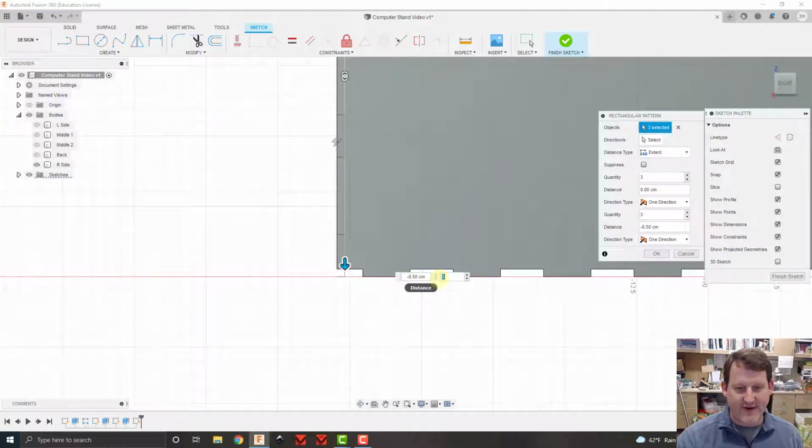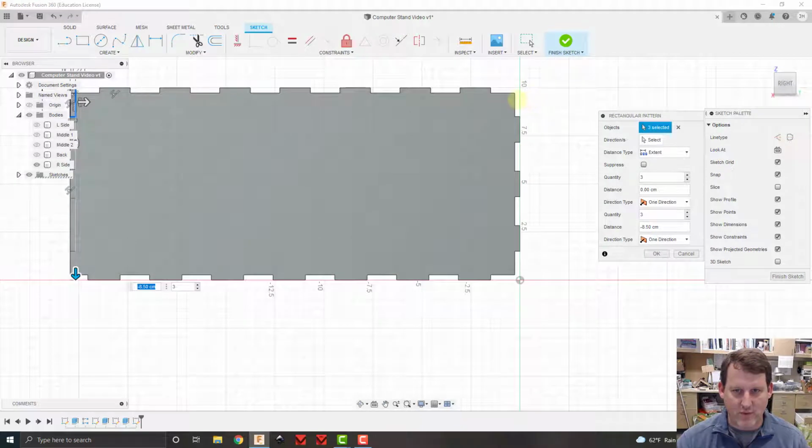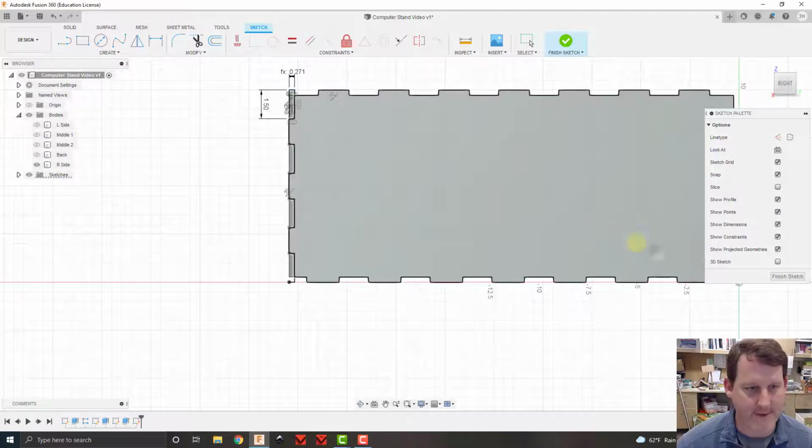Yeah, negative 8.53. That works great, except I think we did, how many did we do? There's 1 cut, 2, 3, 4. We did 4. So I'm going to increase the quantity to 4. I have 4, negative 8.5. And I'm going to say, okay.